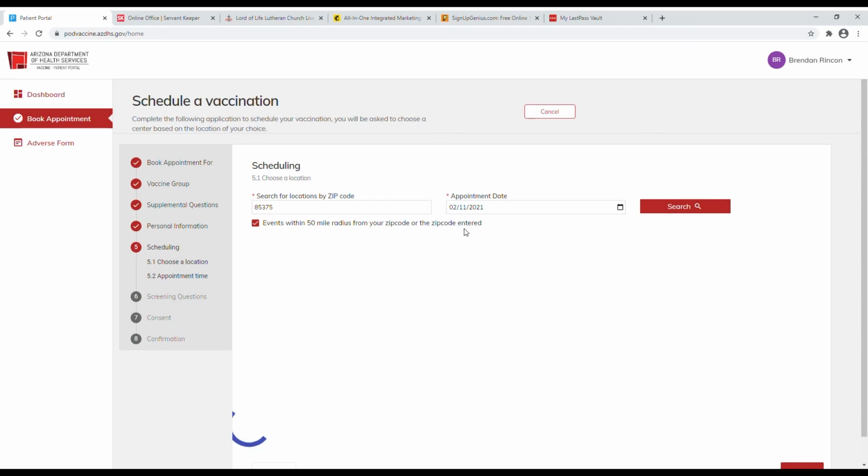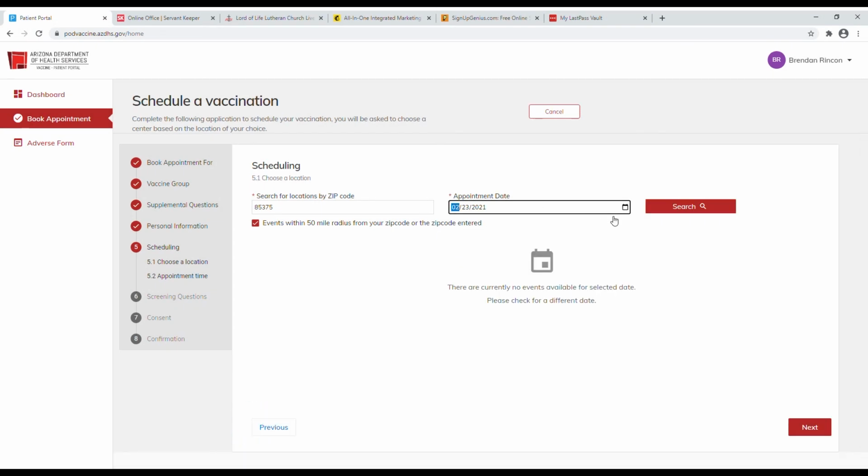Once you get to the scheduling portion of the form, things can get a little bit dicey. And I say this because even I, a young computer-savvy individual, was stumped by this for a few minutes. Unfortunately, the site doesn't just show you a list of available times, but instead it lets you select a date and search for the available appointments. So, I'll try to make this a little bit easier.